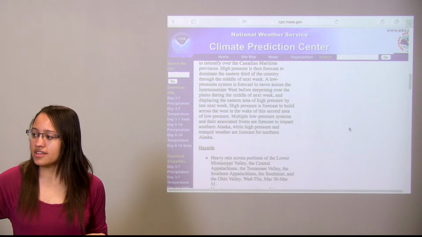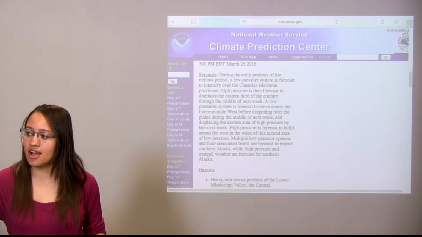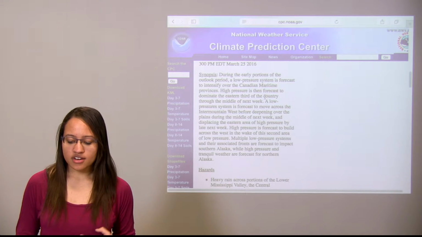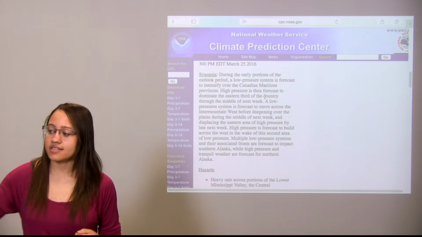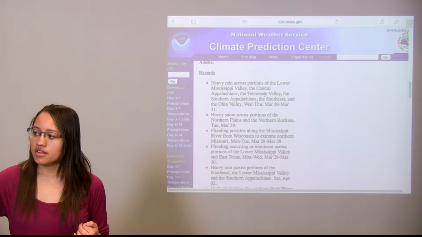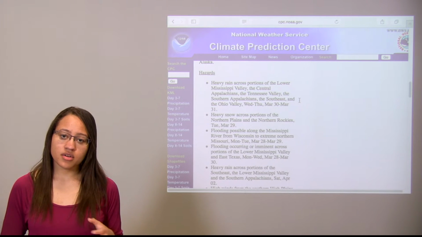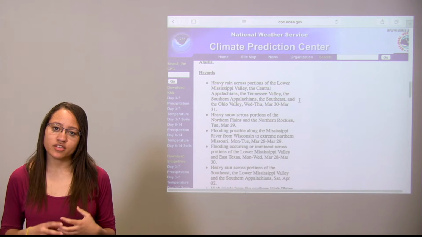If we scroll below these maps, we come across forecast discussions. This synopsis discussion shown right there provides us users with a general forecast discussion of the weather systems that are moving across the United States. Below this is a hazards discussion, and that is basically restating what the maps had showed us just in a word format, and it better specifies what areas will be affected.